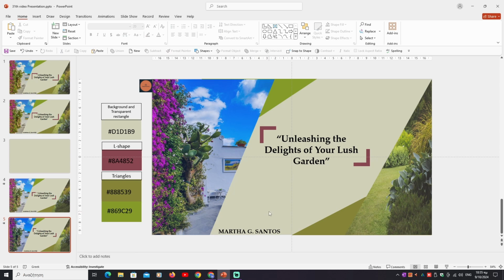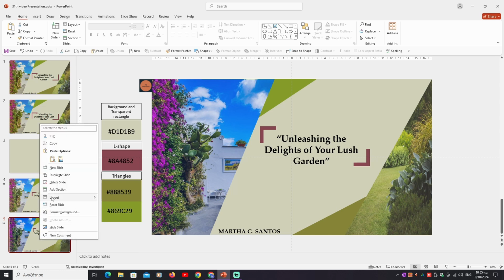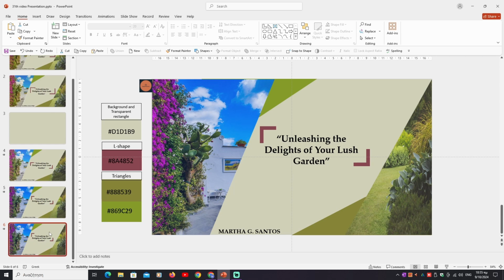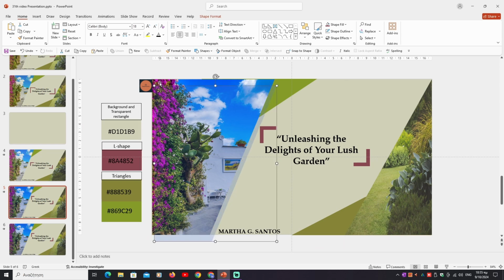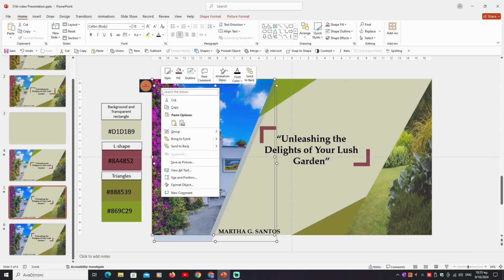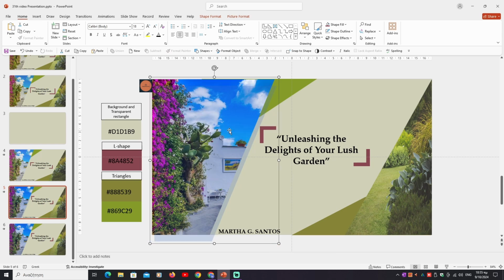Now it is transition time. In this particular title slide presentation, we will add transitions for a change. Right click on the title slide, duplicate slide. We go to the first slide, the previous slide, and put all the elements of the slide outside the design area. First we group the image with the transparent rectangle. Right click, group, group.